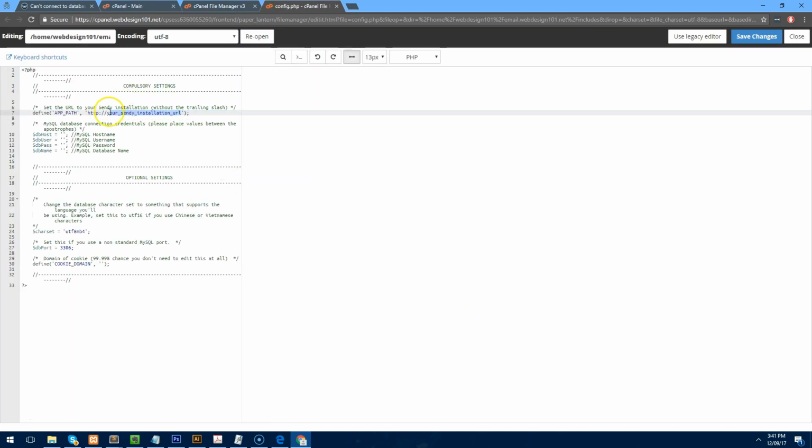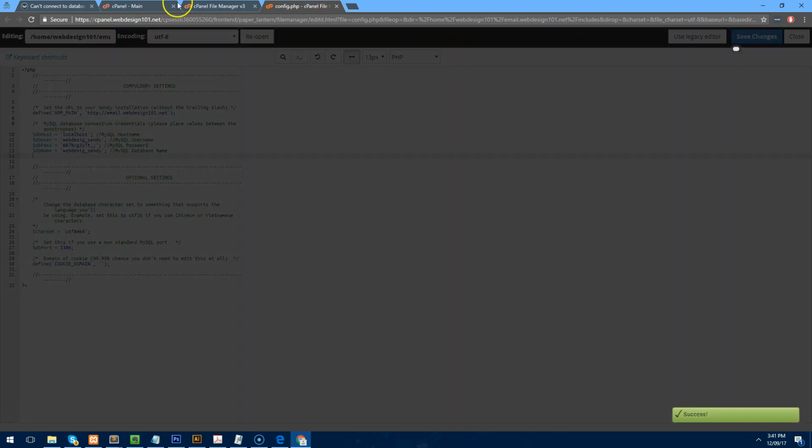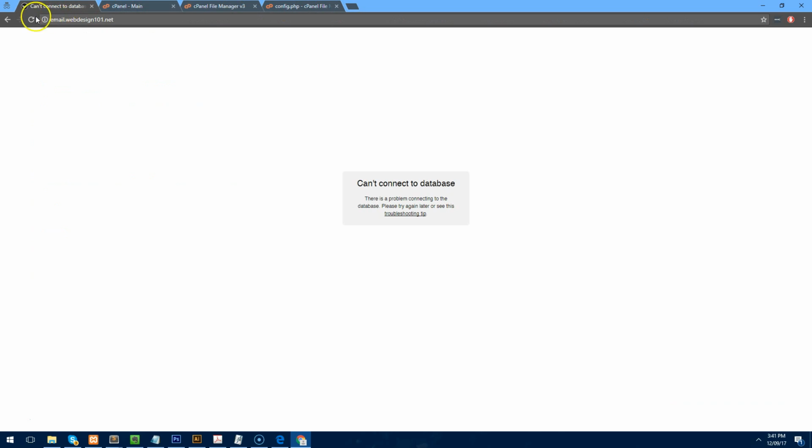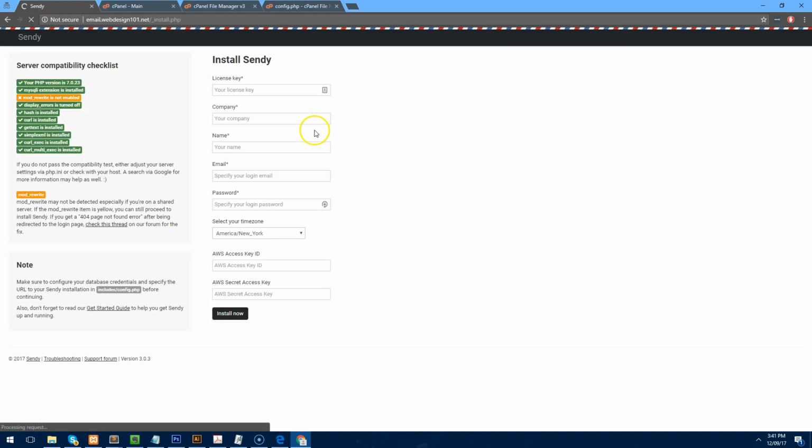So the URL of our system is going to be email.webdesign101.net. The host name is going to be localhost. Username is webdesign_Sendy. Password is in my clipboard, and then the database name is exactly the same. So we will paste that in there. And what we'll do now is refresh, and it should take you to a page that looks like this.